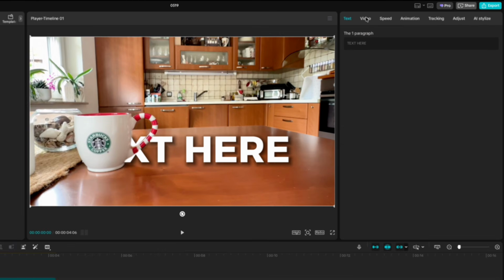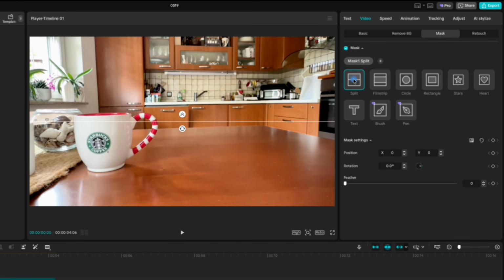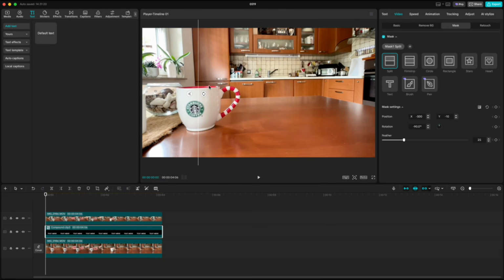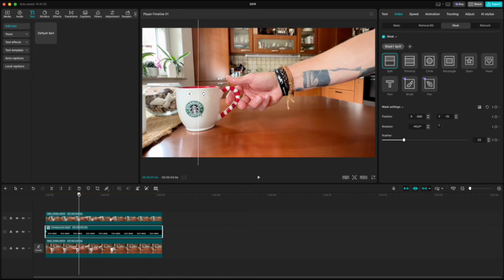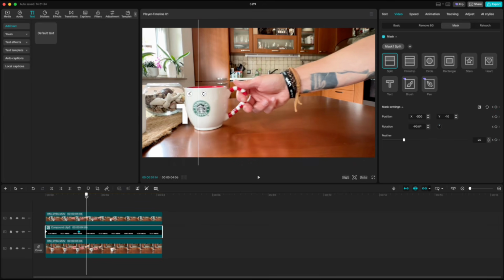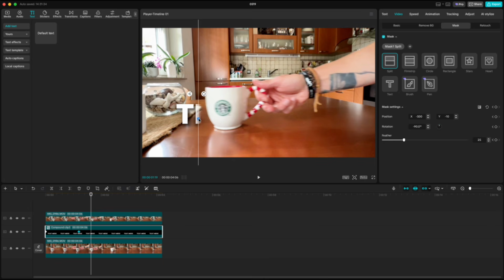Now go to video, mask, click add mask and choose split. Rotate the mask, add a feather and drag it to the middle of the coffee mug. Click keyframe on the mask settings. Slide the playhead to the point where you start pulling the mug and click keyframe again. Move further along, drag the mask and keep doing this until the mug disappears completely.